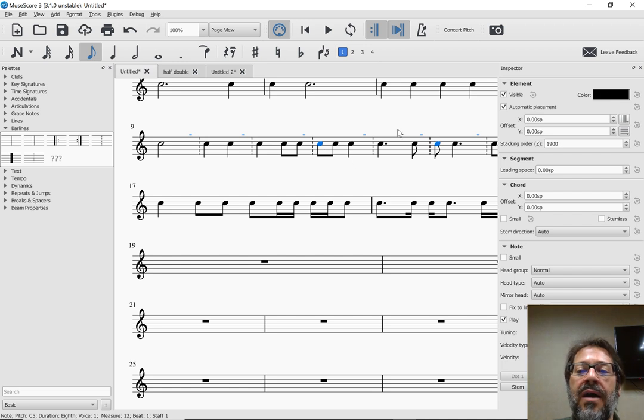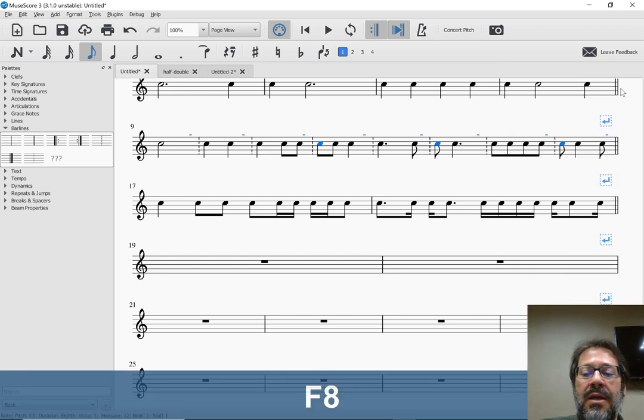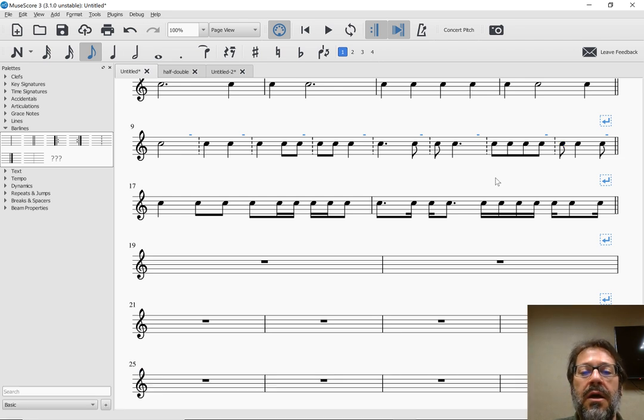If I really want to get rid of it and it is bugging me, I'm just going to delete the dang note and then add another one. Delete, add another one. Delete, add another one. All right, the blue's gone. Yay.